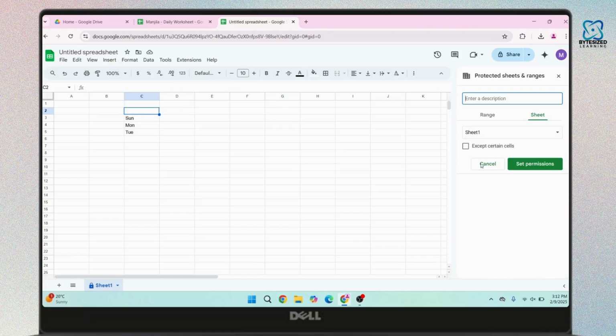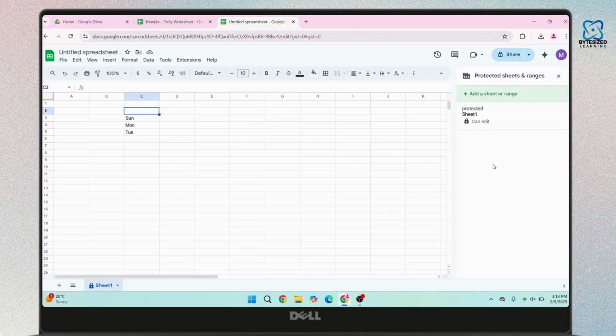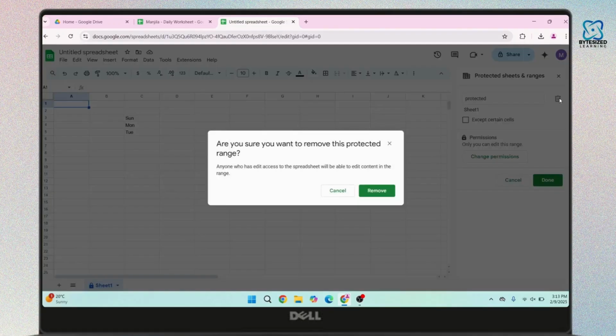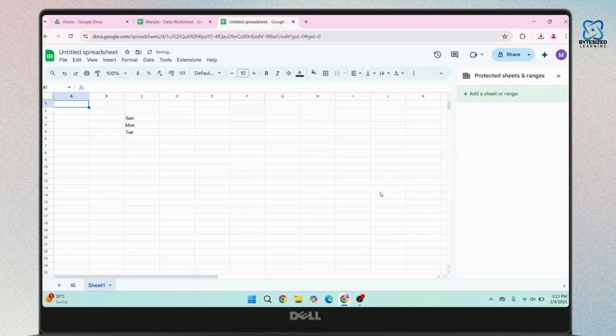Now if you navigate to your right hand side, there you will see this kind of interface. Here click on cancel. Now then you have to click on your protected sheet. After that, in order to unprotect it, you have to click on this delete icon right here and then click on remove, and with that you have unprotected this sheet on Google Sheets.